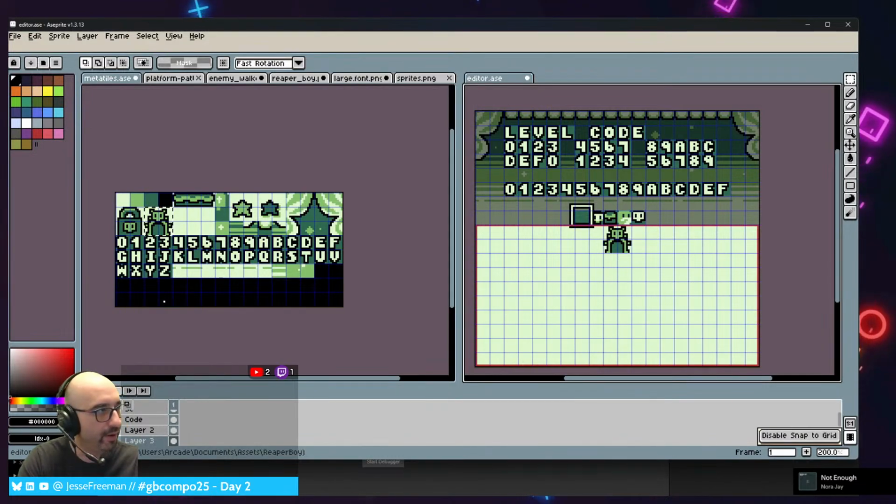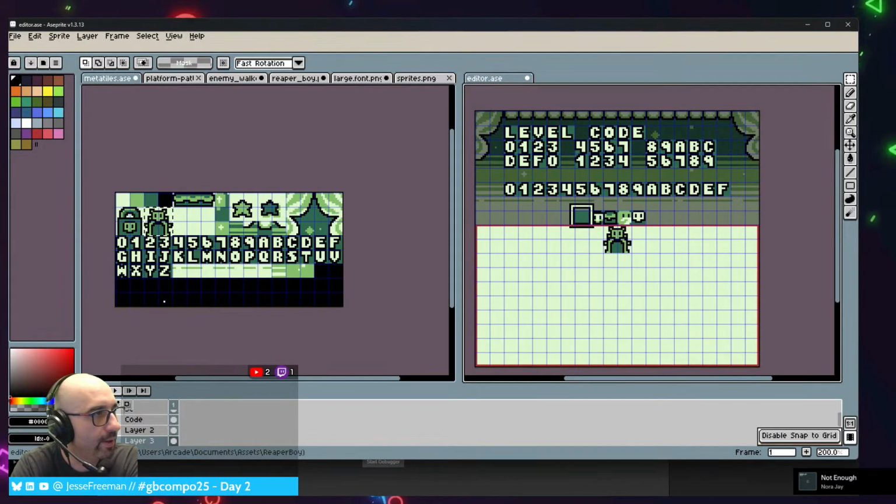Let's ask ChatGPT. Not like it's very good at this, but in GB Studio, can you change background? No, GB Studio does not currently allow changing the background palette colors dynamically during gameplay. Only set the background per scene.